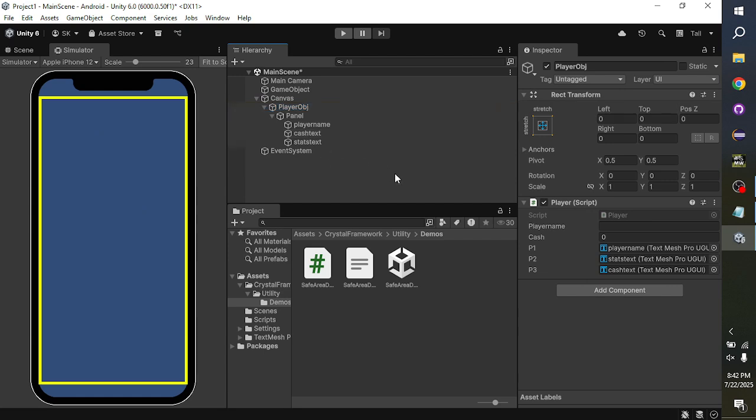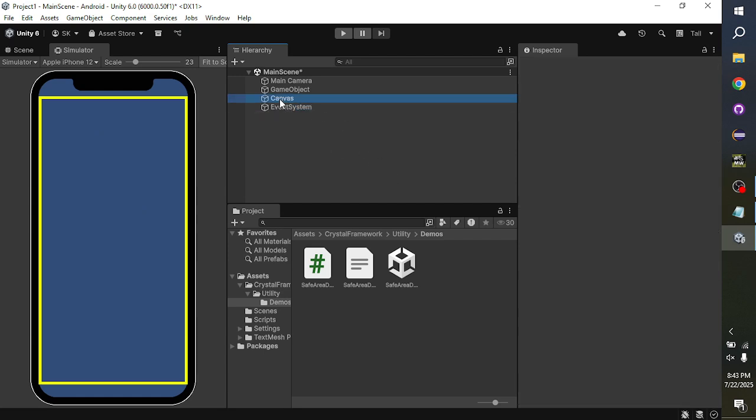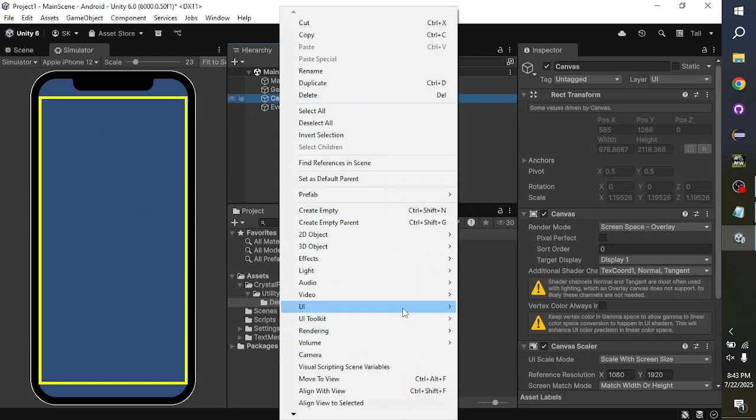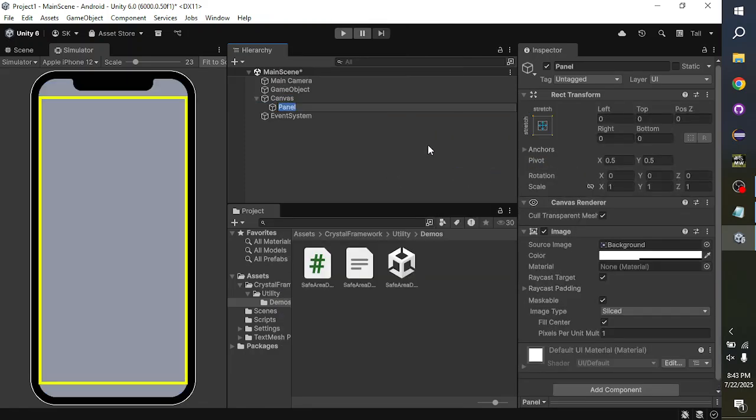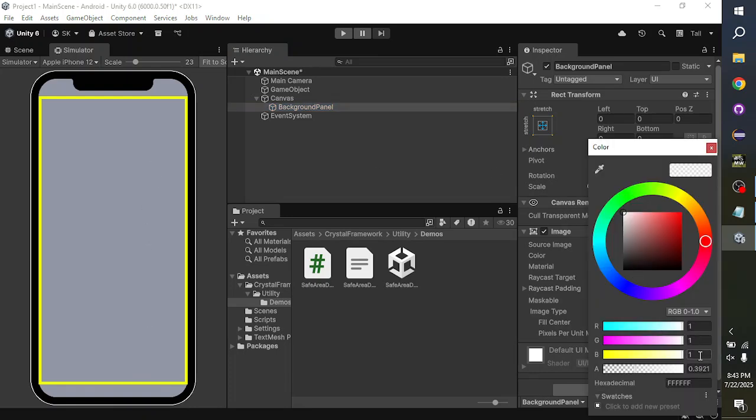Let's delete this player object and add a panel. Here I'm calling this background panel. This will be the background. This will render completely. There are no gaps in the render. It will render from this part on top of the phone to the bottom of the phone. There is no space in this part. You can add a color to this.